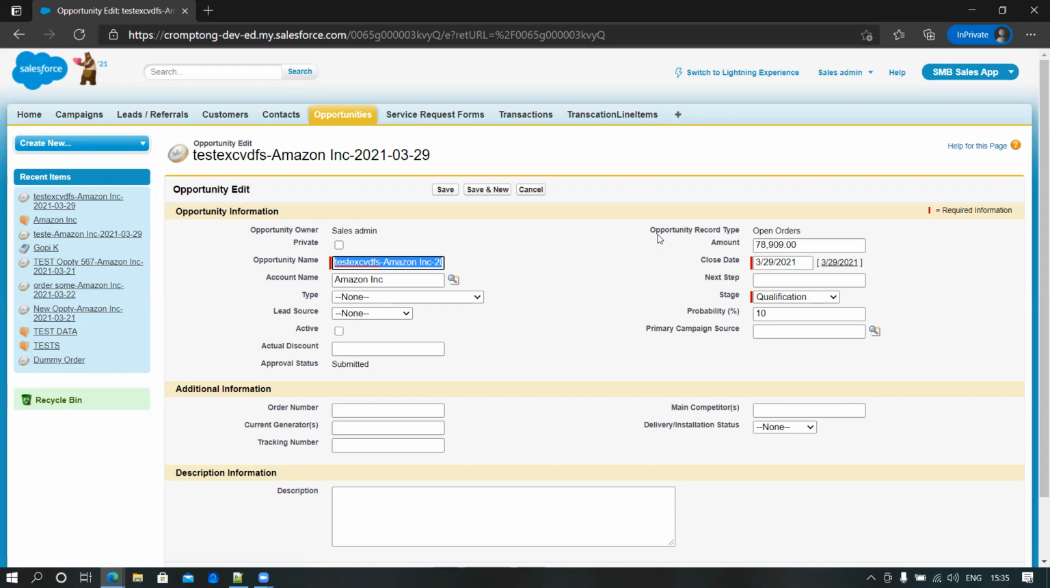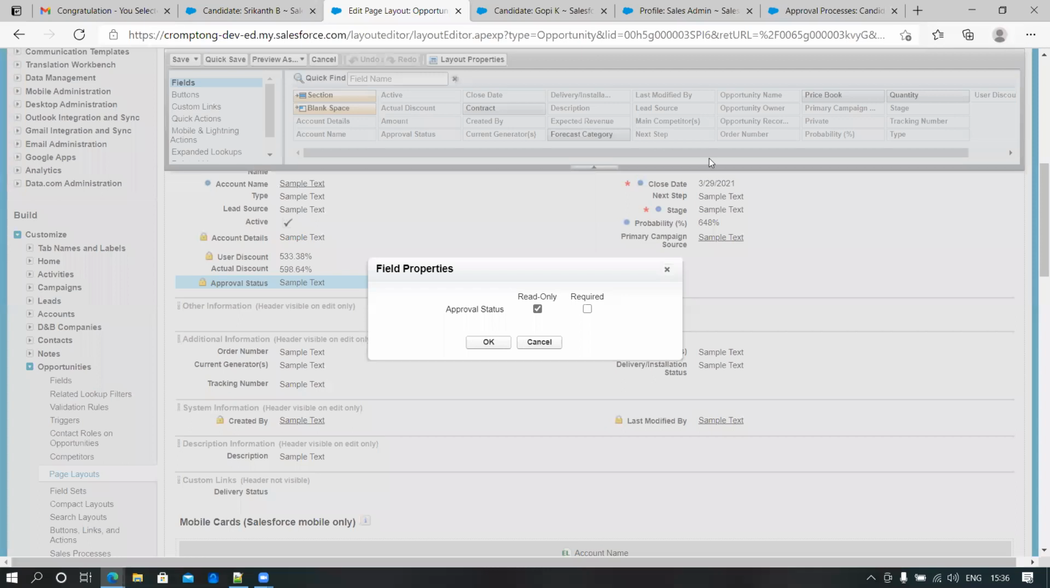Okay, anything else guys, any doubts? No, right? Okay, so I would like to stop the session here because I would like to continue the same thing, not in an approval process. So there is an option called process builder. Come here.